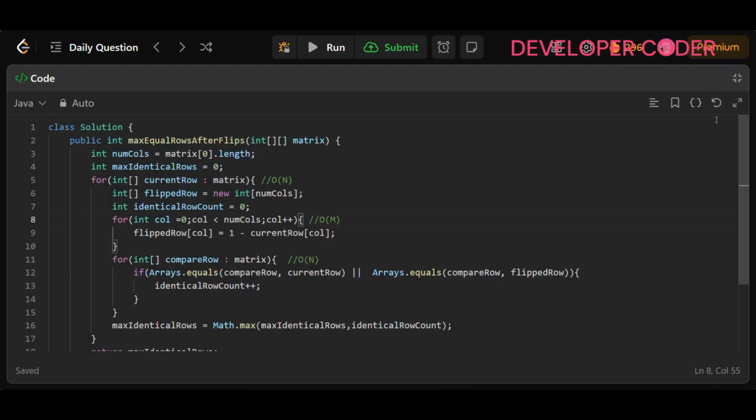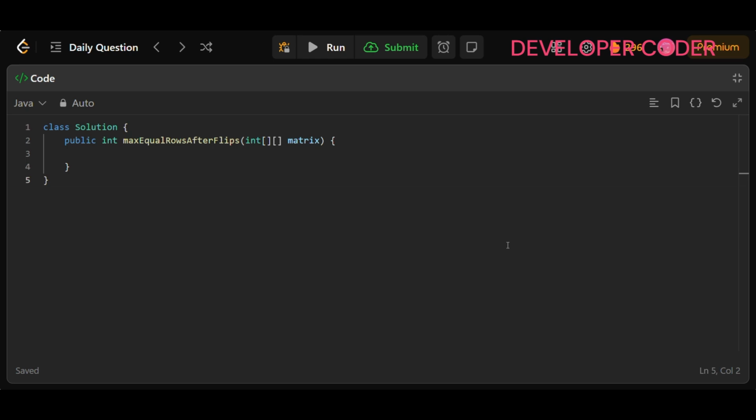Okay, so now first let's reset this one. This is done. Now we are just going to create a map to store the frequency of each pattern. In the map I'm going to store the strings as my key and integer as a count. Here, pattern frequency, new hash map.